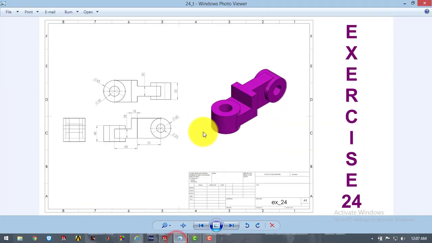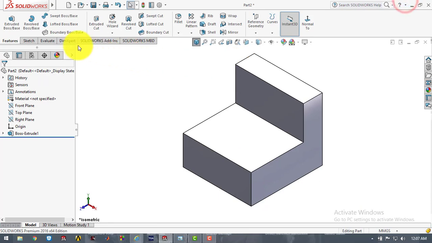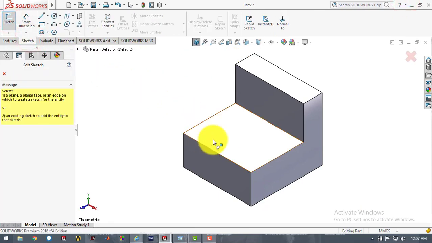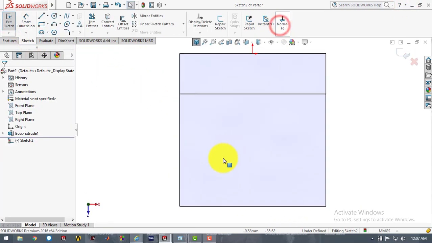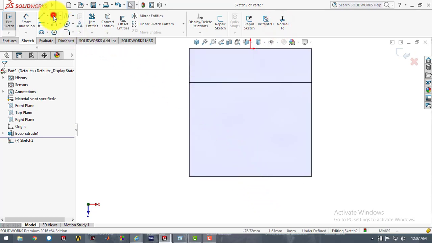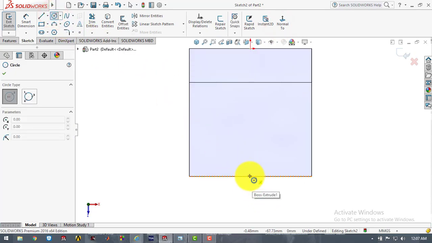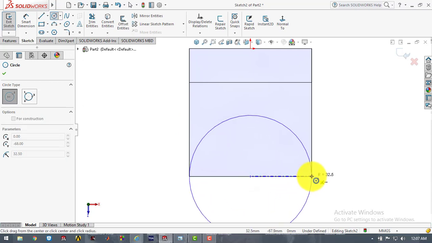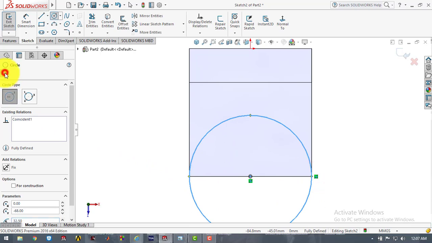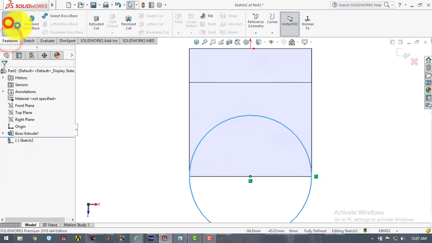Now after making this L-shaped part, we will create this cylinder. Here you can see that the outer circle diameter is 65 mm and the depth of the circle is 48 mm. So we will go to the sketch and select this face, make it normal. Now we will draw one circle with the center on the mid plane of this line, and draw up to this end point. Exit. Now go to the features.